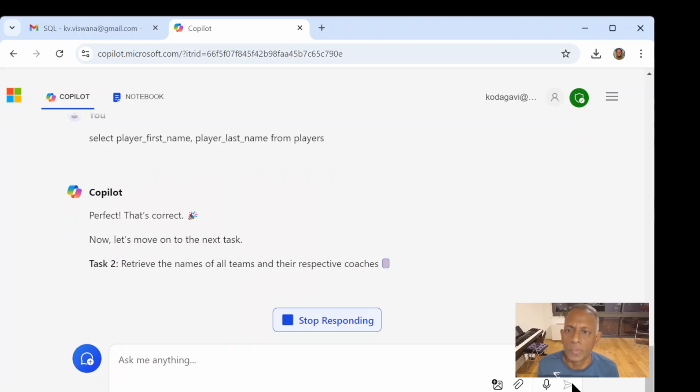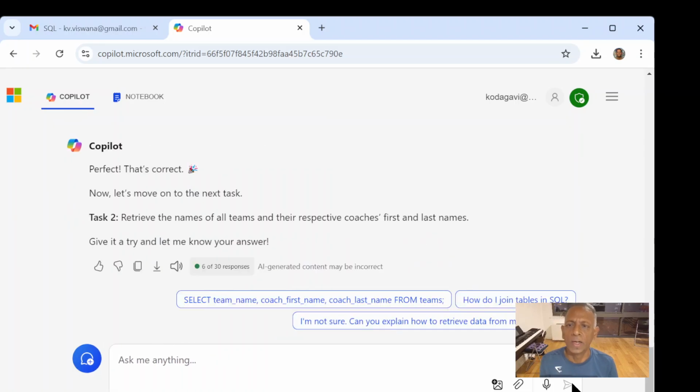Okay, so it said perfect, that's correct. And then it's now moving on to the next task. It's saying, okay, let's move on to task 2: retrieve the names of all teams and their respective coaches' first and last names, and so on. Okay, now you know what's going on here.